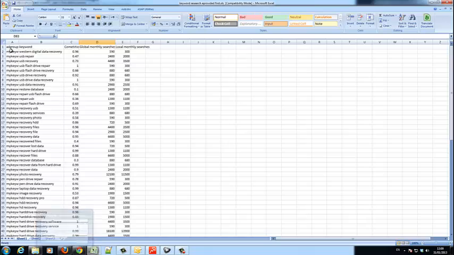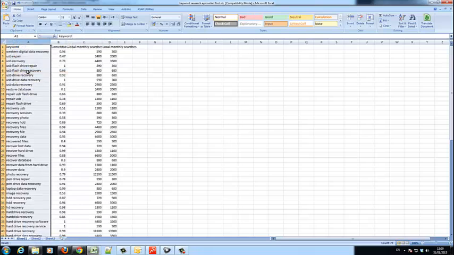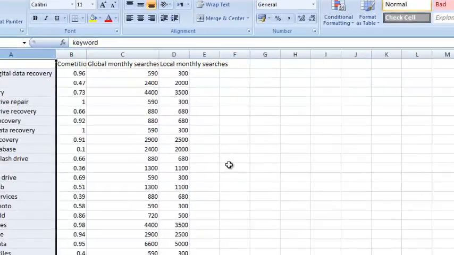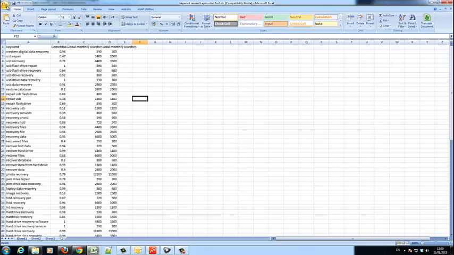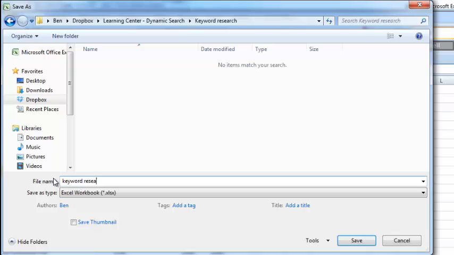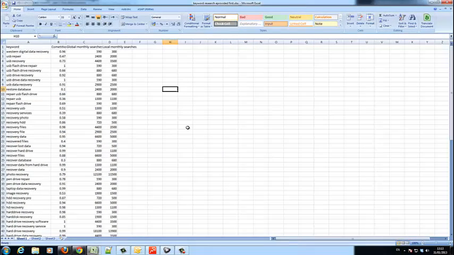Delete column A. If the client is international, delete the column that says Local Monthly Searches. If the client only operates in the United States, delete the column that says Global Monthly Searches. Now, save the file in the folder called Keyword Research. Name the file Keyword Research eProvided first. Please note that you should change the client name portion of the file name according to the client you're working on.